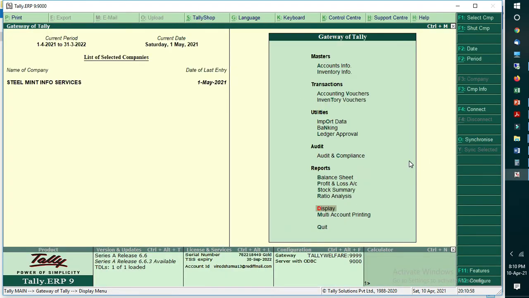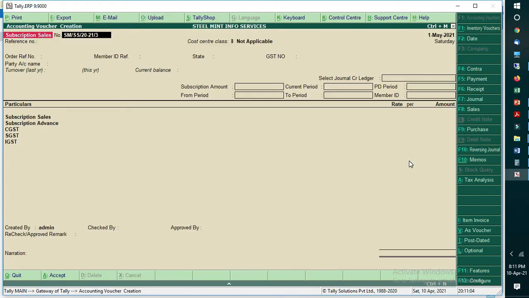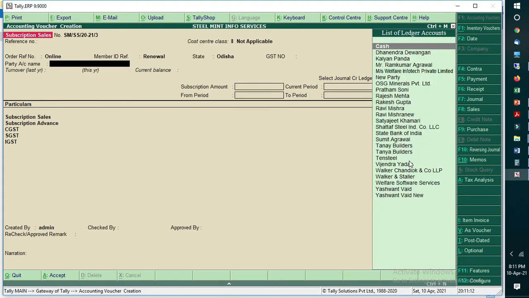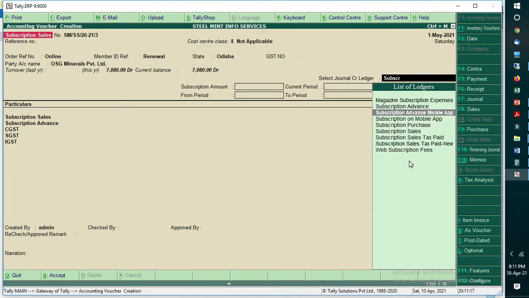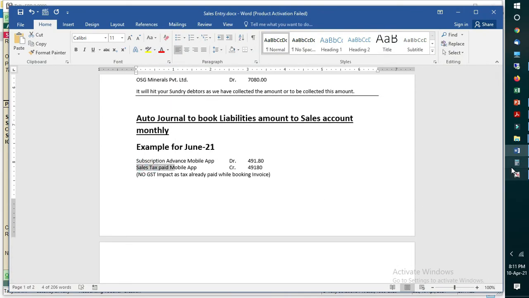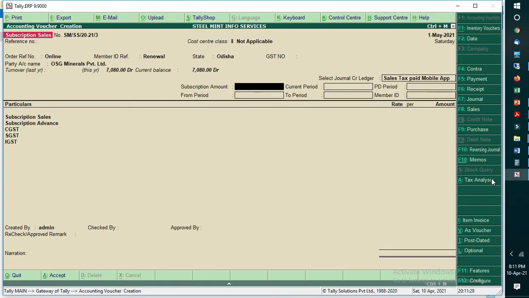Instead of import, you can also do it through a normal voucher entry. If you don't want to import, you can do the same normally. Like I am doing a simple entry for the same customer. Select journal credit ledger. Journal credit ledger means this one, sales tax paid mobile app. So I'll select sales tax paid mobile app. I'll mention 6000, and from 8 May 2021 to 8 May 2022. So accordingly, member ID, it will divide the amount.